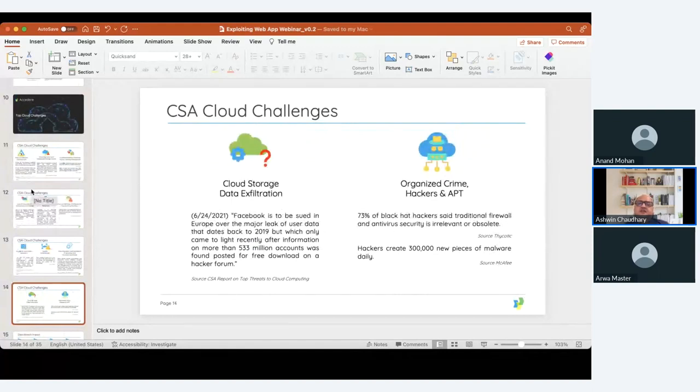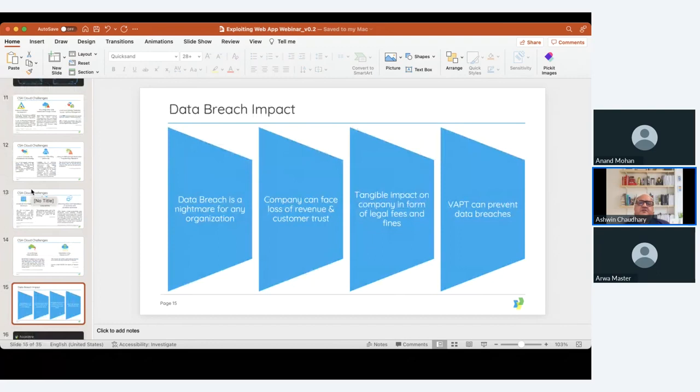Cloud data exfiltration is another major issue. We saw the Facebook breach that leaked out 533 million accounts recently, rather last year. Cybercrime is increasing. $10 trillion is poised to be the economy for cybercrime itself, which is almost equivalent to a large economy in the world, second or third largest. And of course, data breach is a major after effect of all of these security vulnerabilities in the cloud.